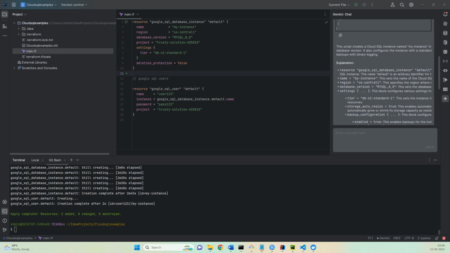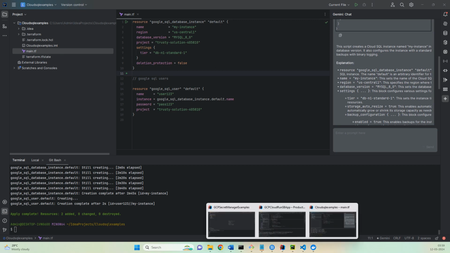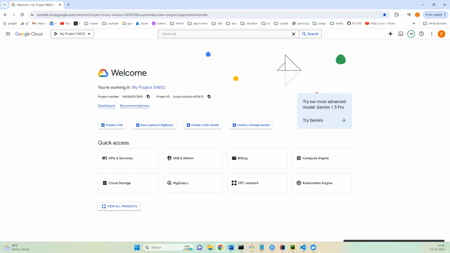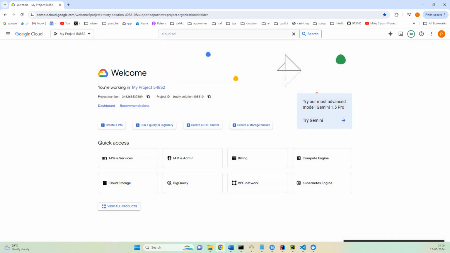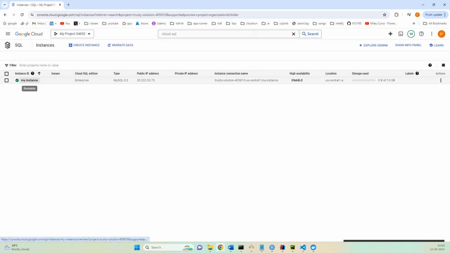Okay, the instance has been created within just 2 minutes. Let's verify. I'll go here and refresh this page. Sorry, that is Cloud SQL, and check over there. And here my instance is available. So we have successfully created the Cloud SQL instance for MySQL 8.0 using the Terraform script, and we have a public IP address as well.